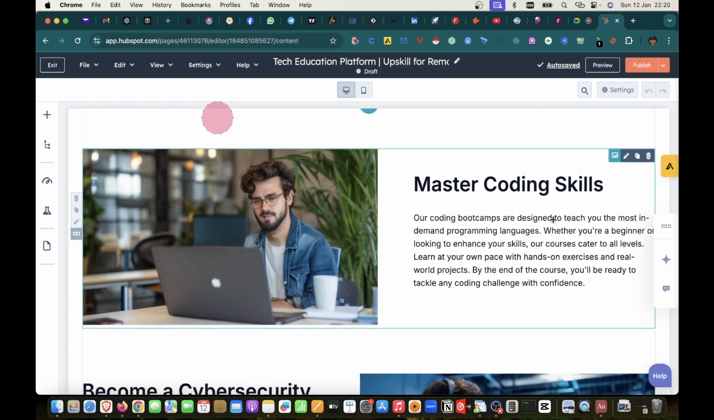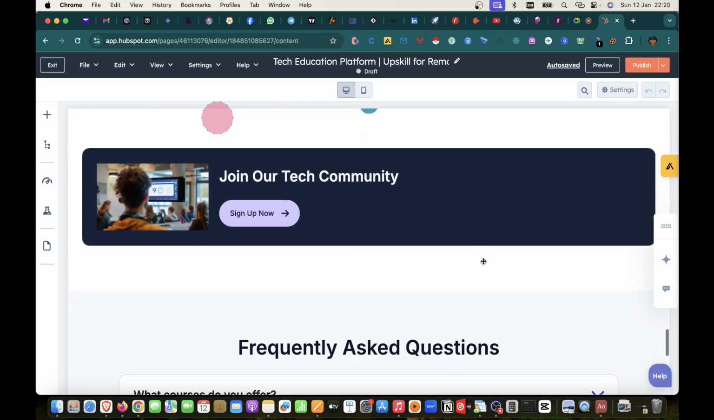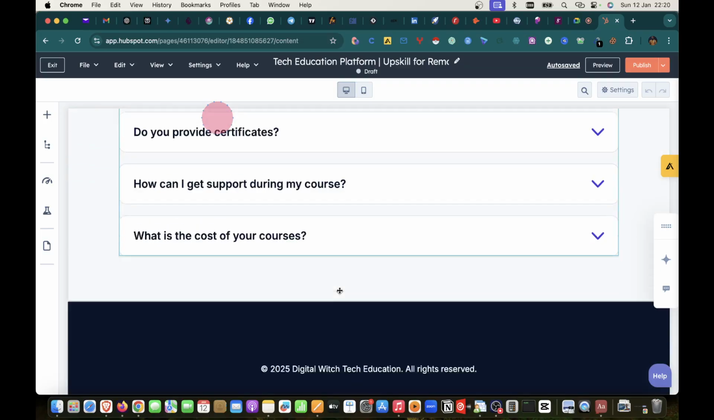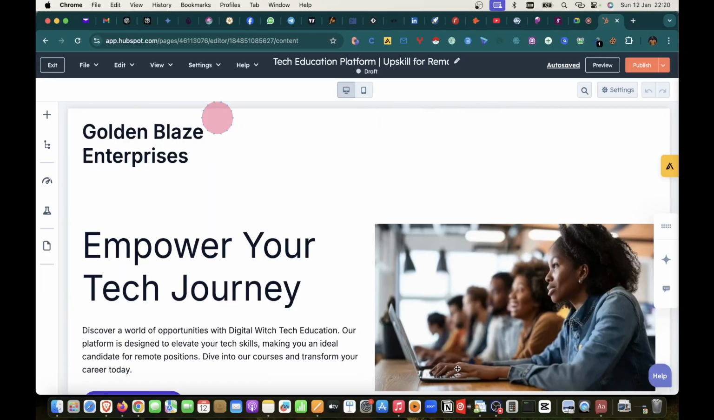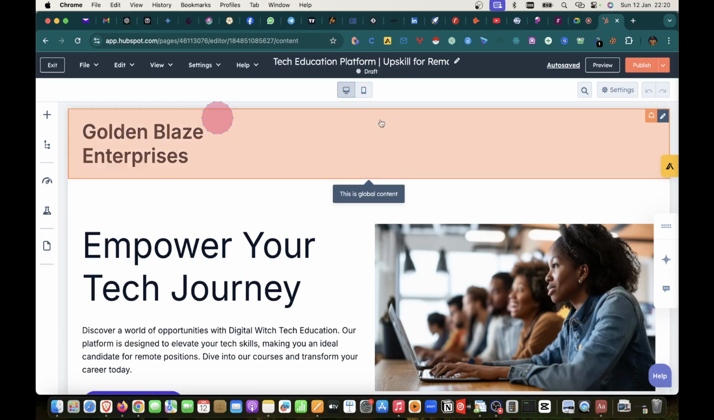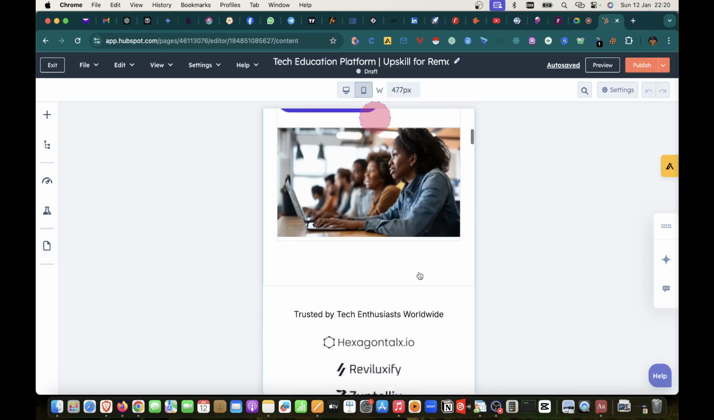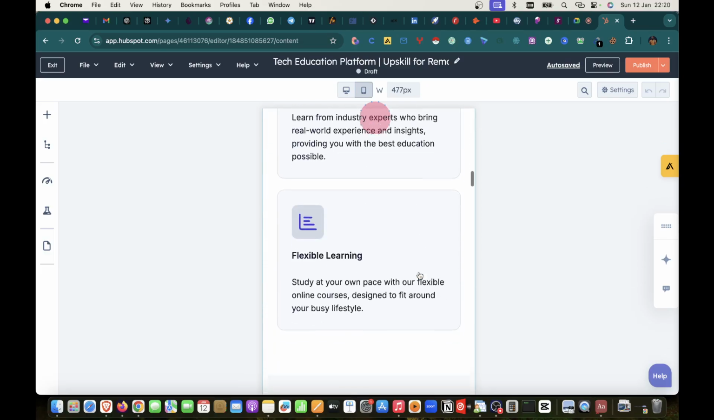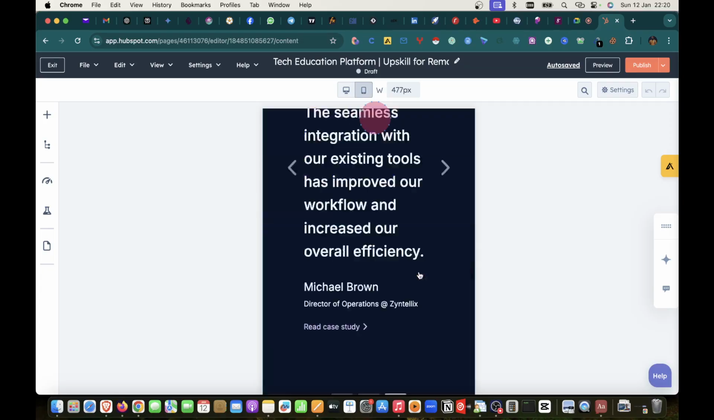So master coding skills. This is mad. Become a cybersecurity expert. Prepare for remote work. Join our tech community. Sign up now. Frequently asked questions. What courses do you offer? Even the footer: 2025 Digital Rich Tech Education, all rights reserved. So you see, you can try this out with your website and see what you come up with. And it will even show you how it will look on mobile, to see whether it is properly aligned. This is exactly how you're going to see it on your phone.